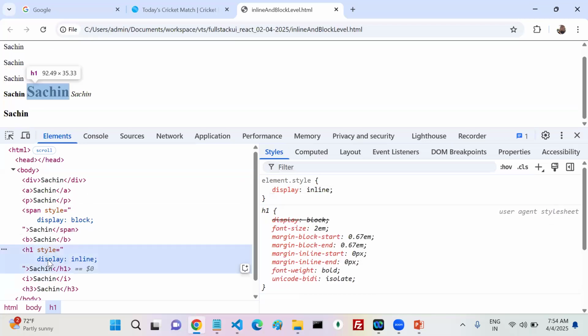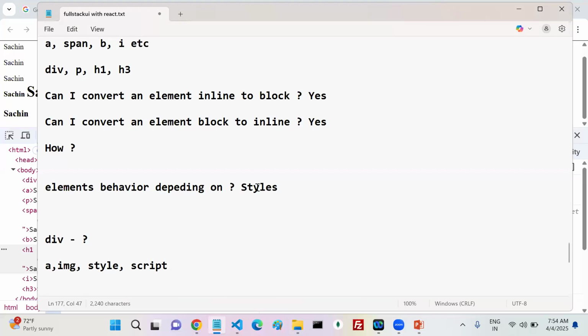Now see my H1, is it block level or inline? Does it take the content width or the parent width? Content width, right? So the element's behavior depends upon the styles. We can change the behavior of an element by applying our own styles.